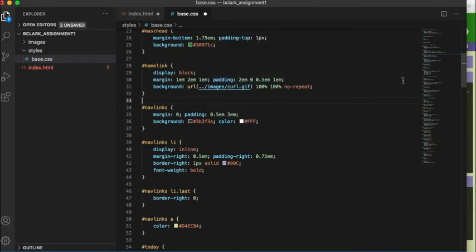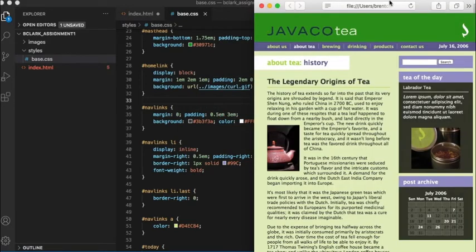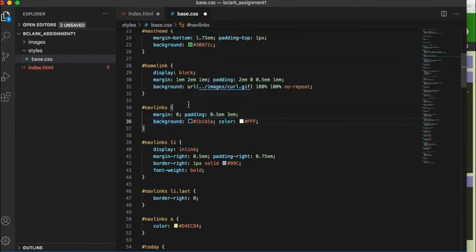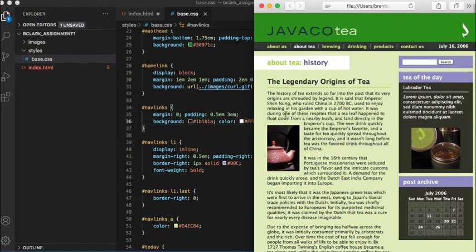So let me hit save. Refresh. Kind of looks okay. I'll try a little bit darker. That's one of the things I like about this, you can really play around with it easily. Okay, save. Refresh. I think I like that a little bit better.